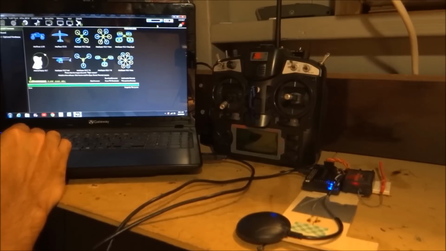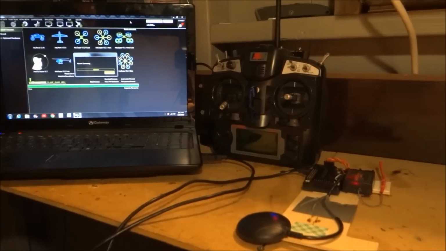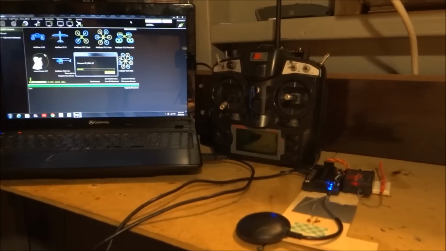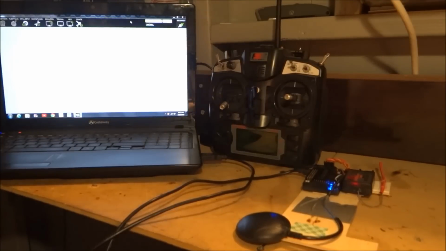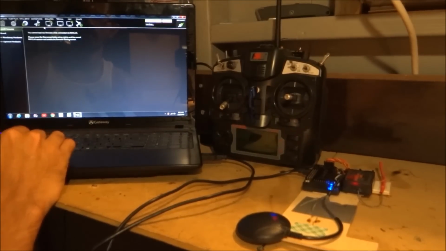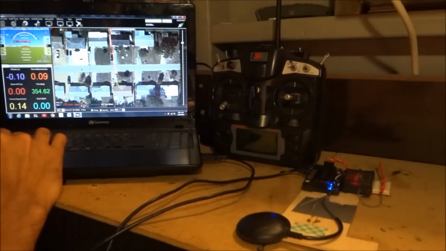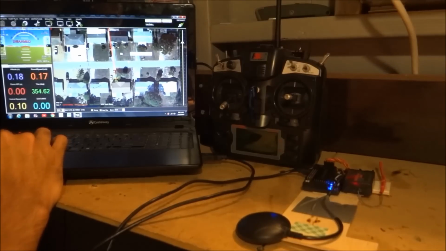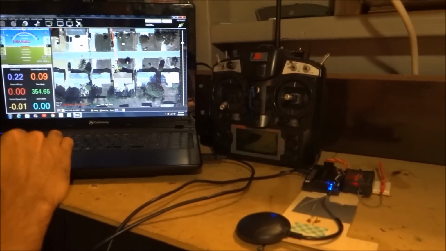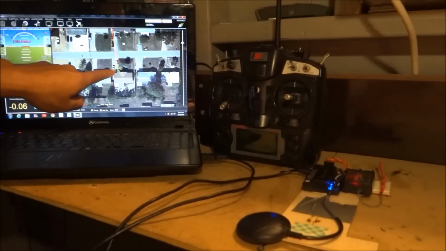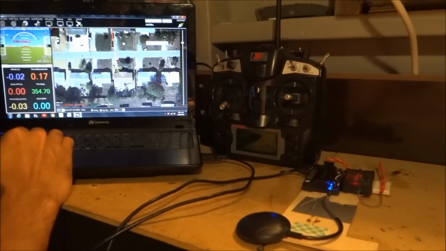Click on the COM port again, make sure you're still on the same COM port, and then now we can click connect. Getting all the parameters from the board. And then it's done. Just to make sure that it's showing on our map. And there's my copter right there, right on the screen.